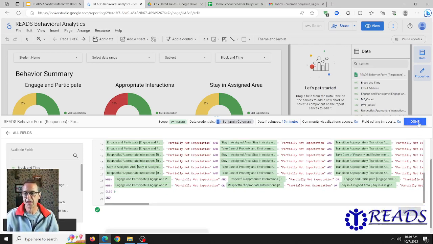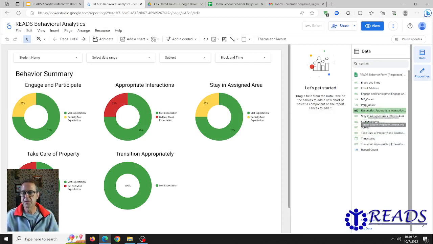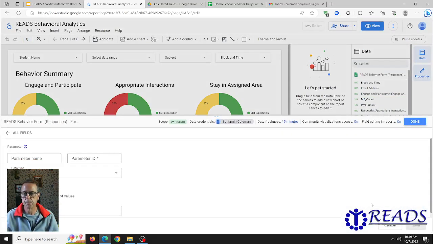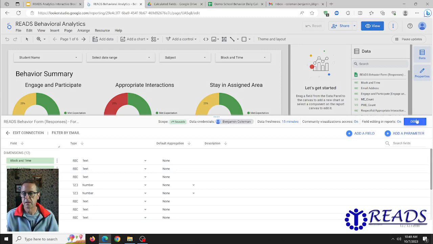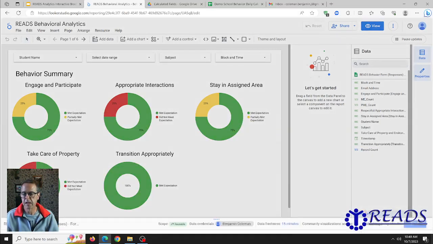1 more to go, click Done. You'll notice that my calculated fields are here now. When I hover over it, it says FX. Add a field. Oops, I did add a parameter. Cancel. Done. Add a field.